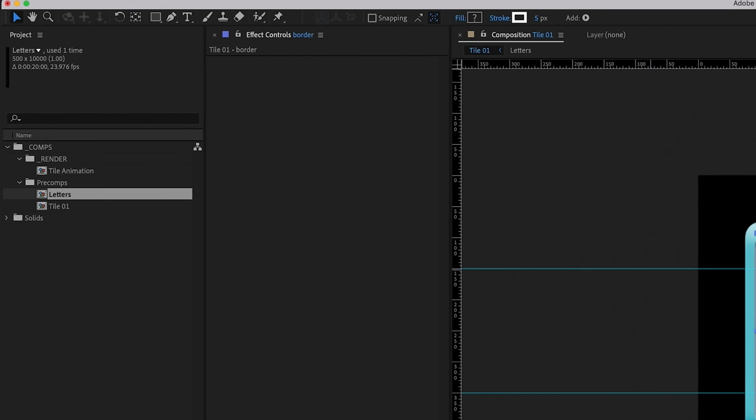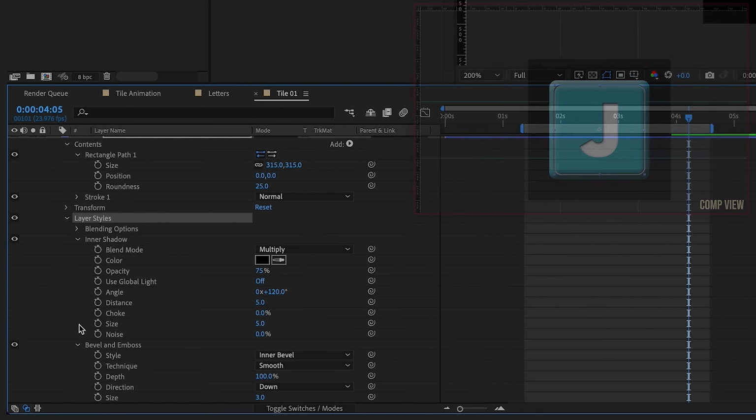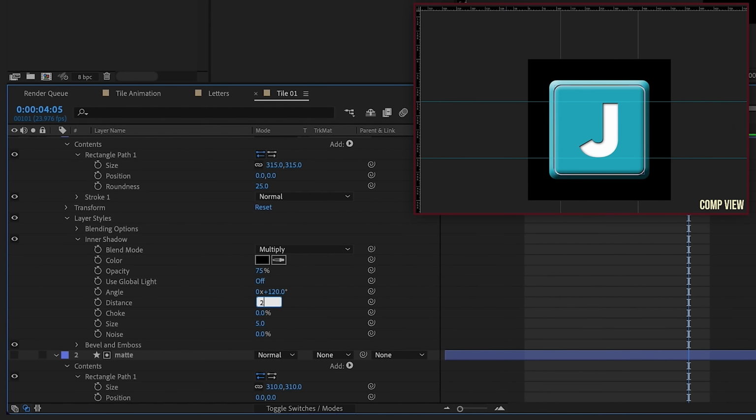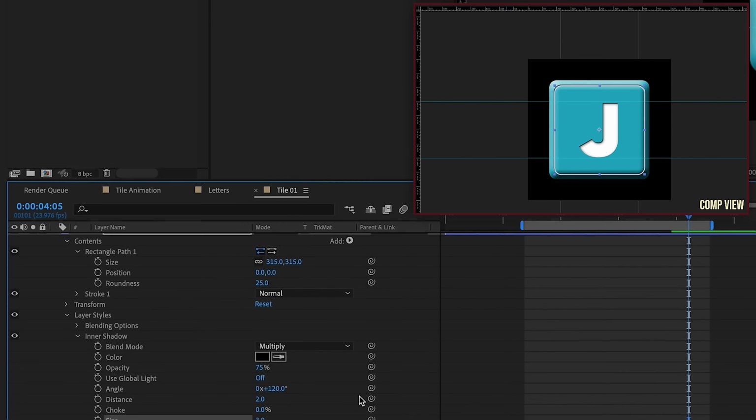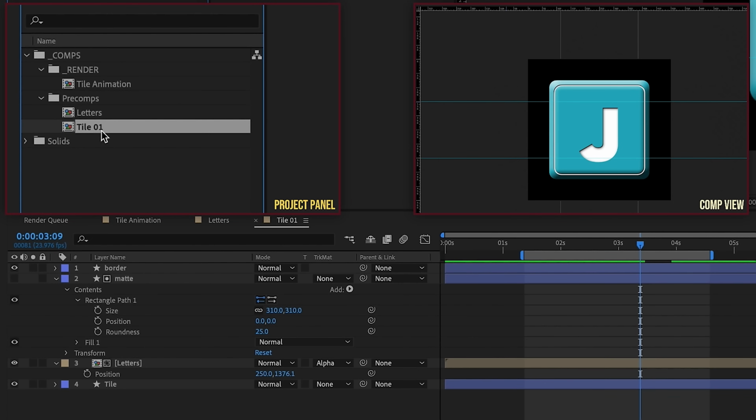And since we're doing that, let's go ahead and go to Layer, Layer Styles, Inner Shadow. Open up our inner shadow settings, and we'll make this 2, and maybe the size 8. Let's make it smaller, 3. Okay, so this is our first tile. So let's go over to our project panel and select tile 1 and then duplicate that so we have tile 2. Let's go into the tile 2 settings.